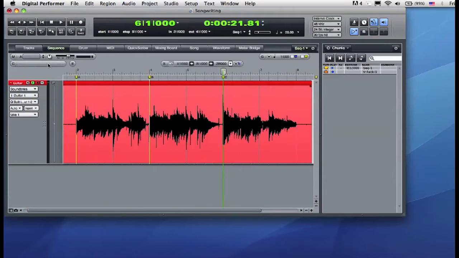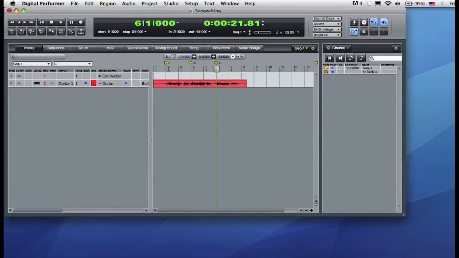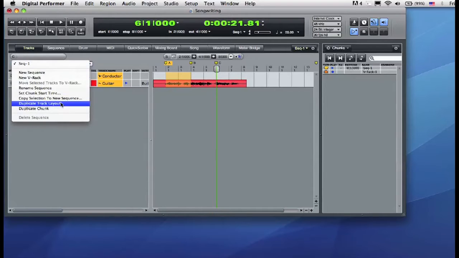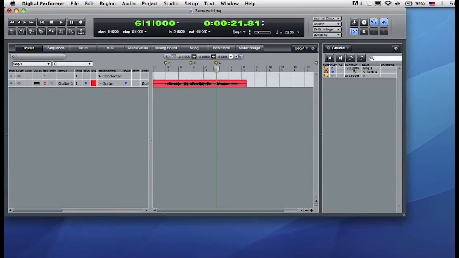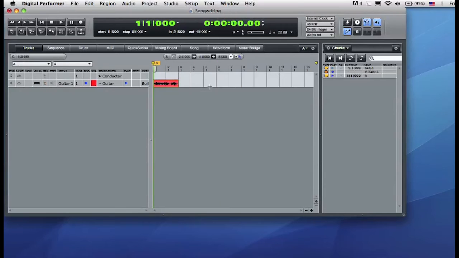Now watch this. I'll switch to the tracks window and I'll select the A section. The tracks window has a menu that allows me to choose copy selection to new sequence. So the name of the new sequence is A. In this new sequence, the A section is going to start at bar number 1, and because it's a 2-bar phrase, I'm going to manually set the sequence end time to the start of bar 3. So now over in the chunks window, you see the new sequence chunk that is just the A section of my original sequence.